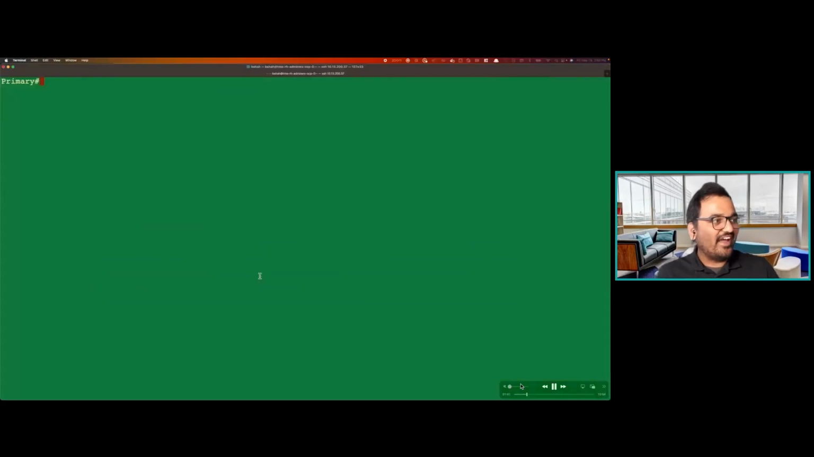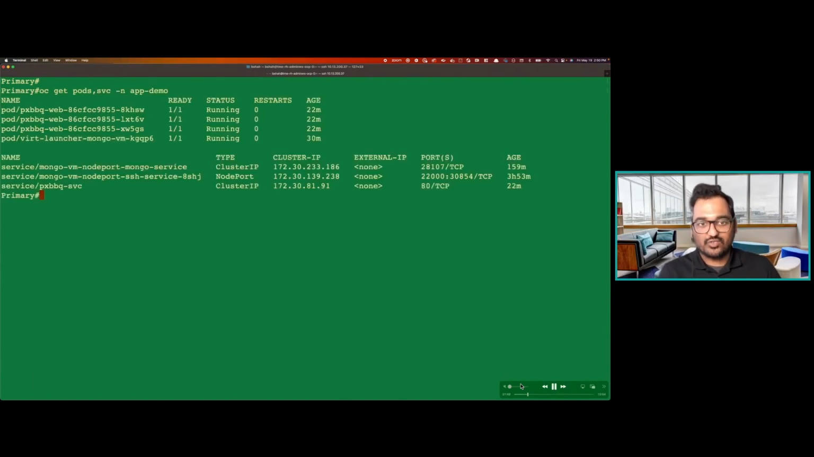So I have my orders placed. Let's go to the CLI and access our application, or look at what our different application components look like. As you see, we have a few pods that represent our front-end components. We have a few service objects.